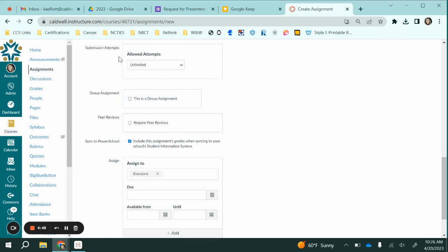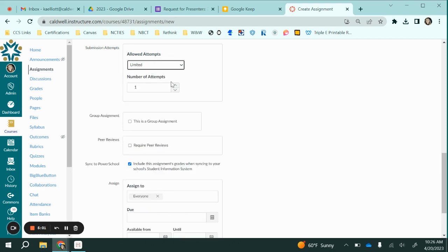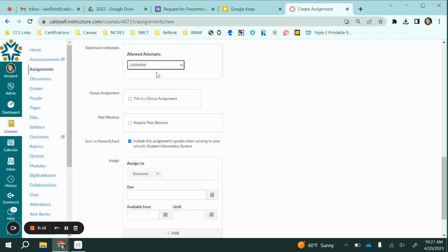Now, you can do submission attempts. You can say that it's unlimited, so that means that they can go in and submit this assignment as many times as they want. Or you can go in and hit limited, and you could give them 3. So that means that they could go in and revise and submit it 3 different times. I normally just keep it as unlimited, but that's just a personal preference.